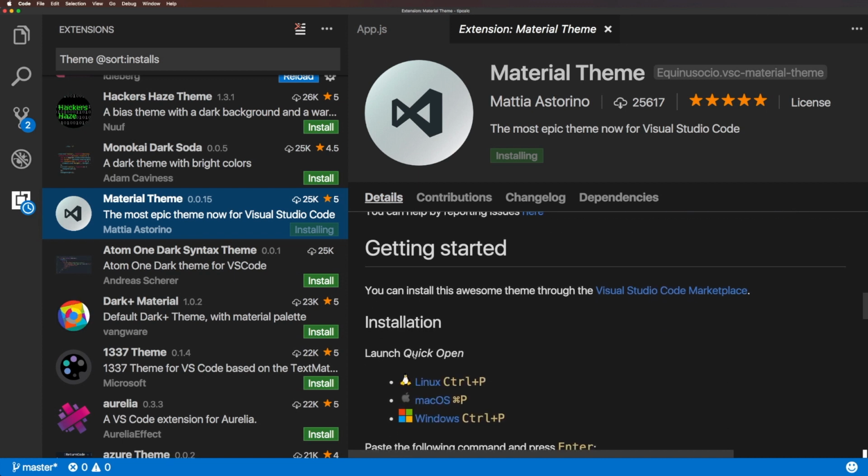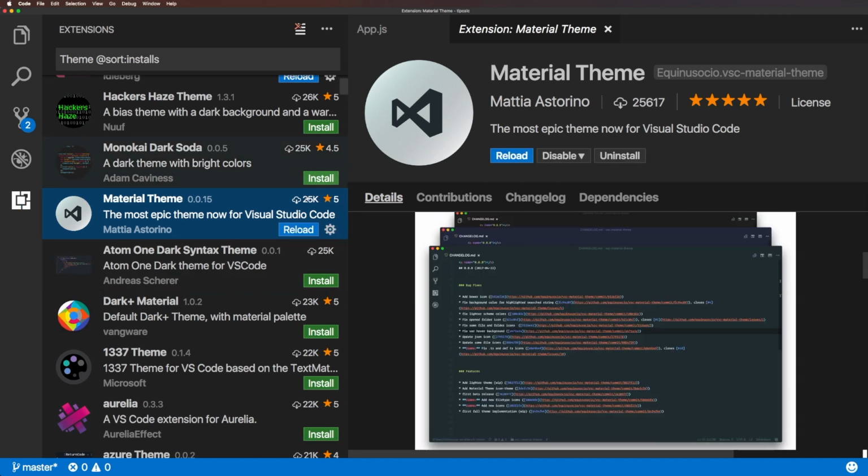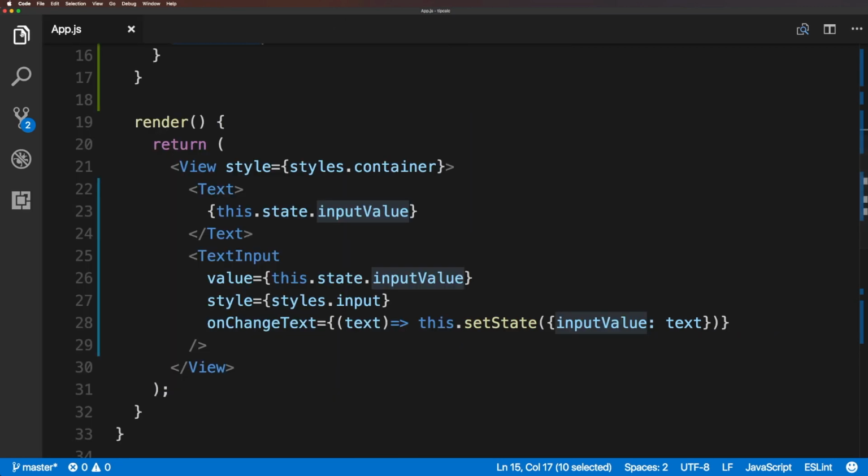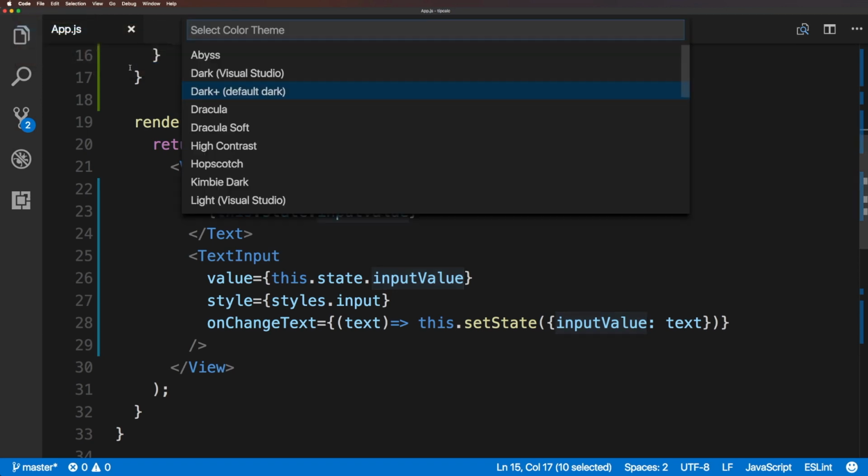Okay? Now, one thing you may be noticing here is that we don't have a sort of separation between syntax themes and themes themselves. So I just clicked refresh. I'm going to close this out. And we can set our theme by coming up to Code, Preferences, and then Color Theme. But again, you'll notice there is no syntax theme. We're not changing just the syntax theme.